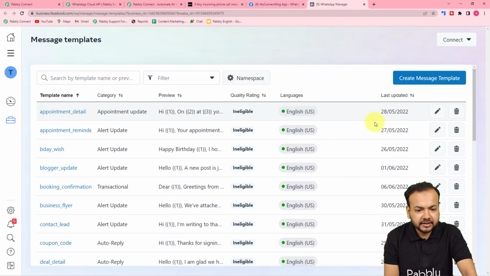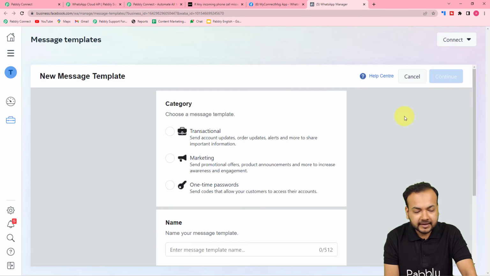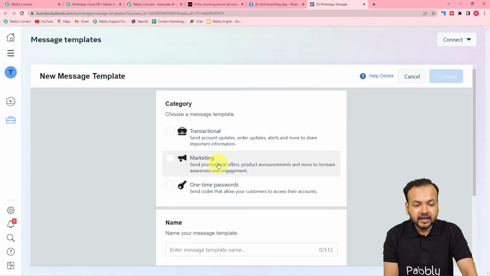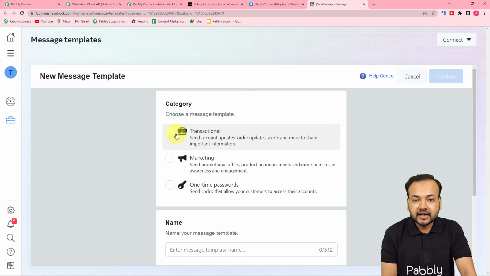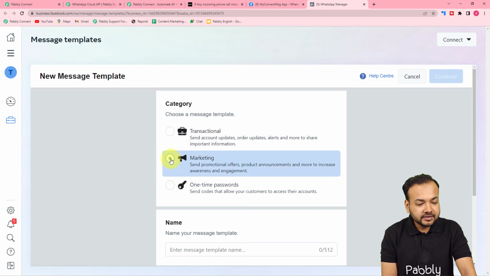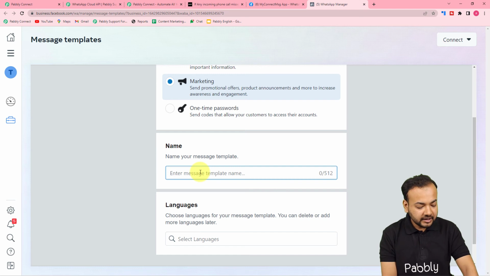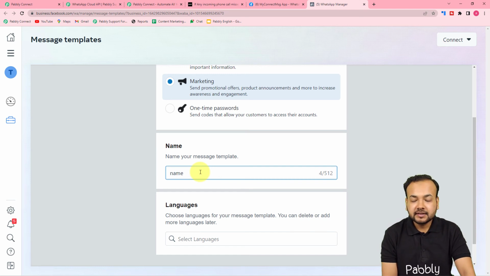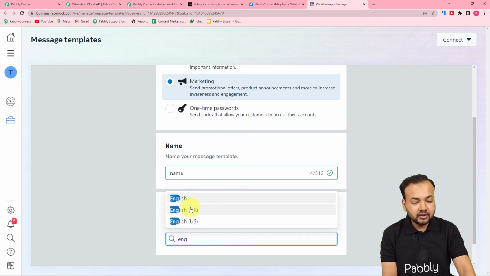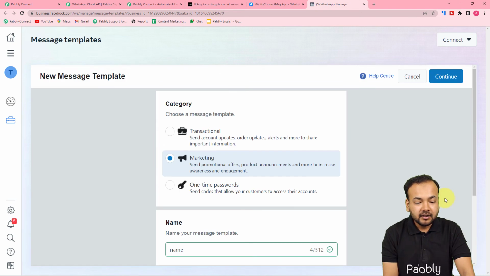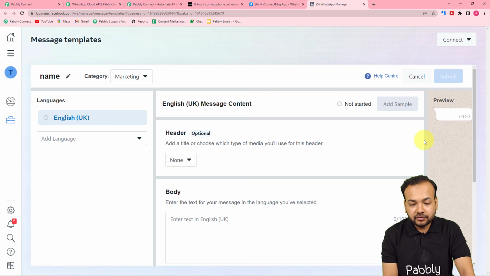In the message template section we have this create message template button. By clicking on it you will reach this page, and here you will find three categories in which you can create templates: transactional, marketing, and OTPs. Let me select marketing. Now we can give a name to this template like this. Then you can select the language of the message that you want to send. After that, just click on continue from here.